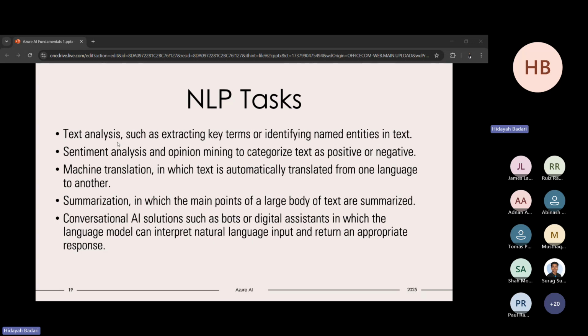Summarization: you have a whole paragraph, and it will make one paragraph to summarize all the main points of the whole text that you write. And then conversational AI solutions such as bots and digital assistants, in which the language model can interpret natural language input and return an appropriate response for you. For example, Gen AI. Sorry, for example, ChatGPT.